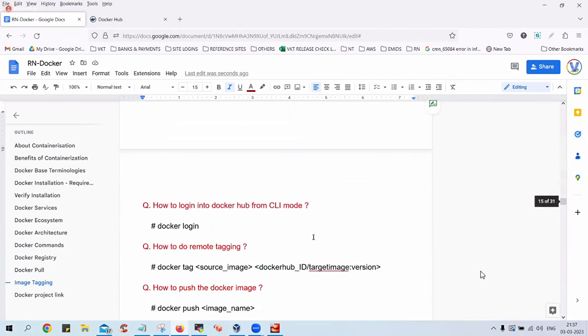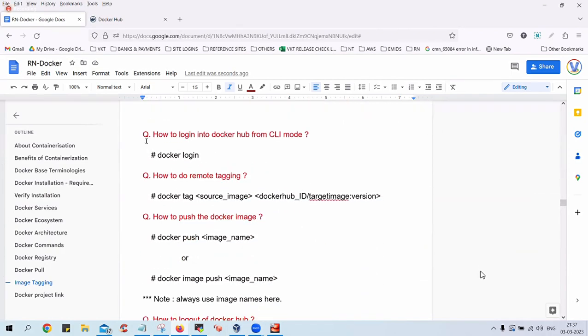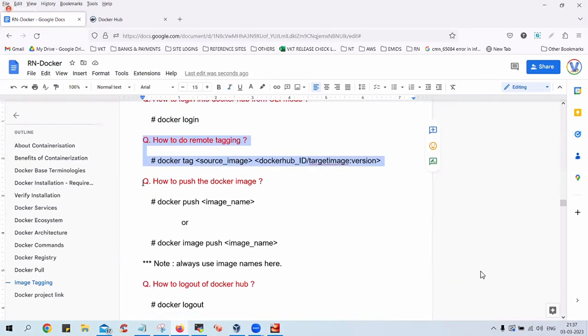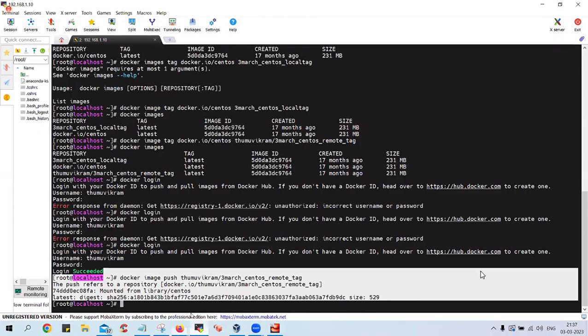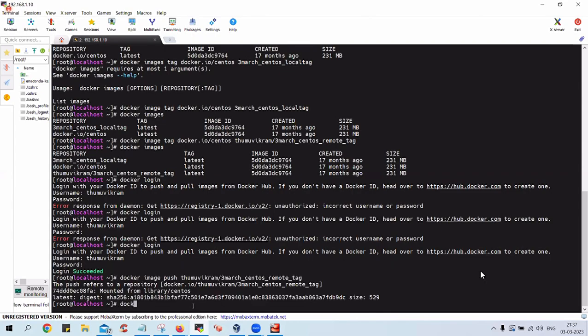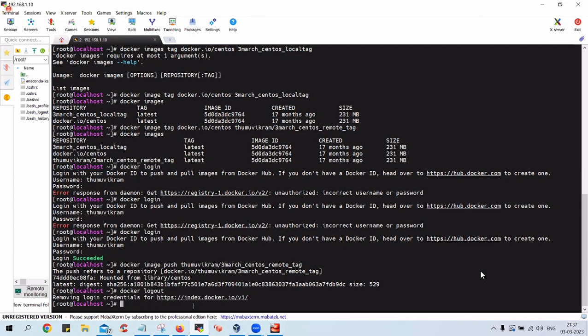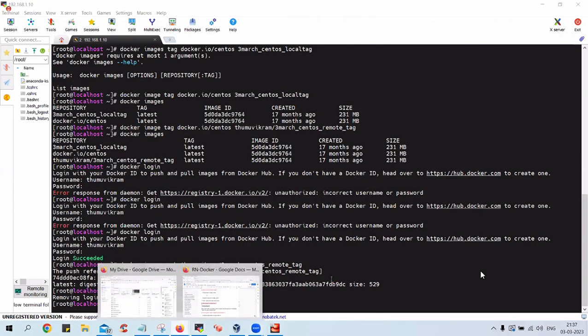Then next, this I just told you. You need to do the login, create a remote tag, then push the image. That's it. Once the push is over, you need to do a logout also. Once the work is over, guys, just do a Docker logout, so it will exit out of that login. So Docker login, push, and once the push is fine, then Docker logout.